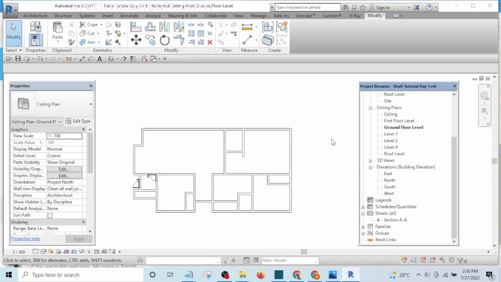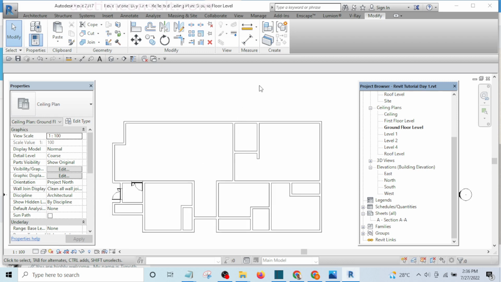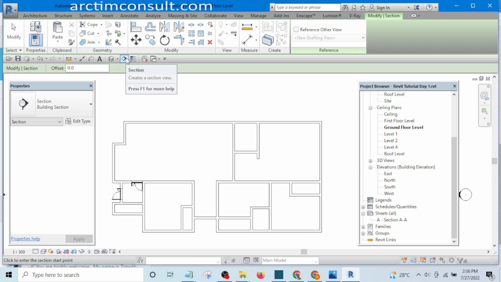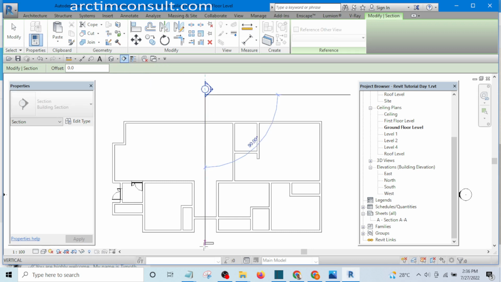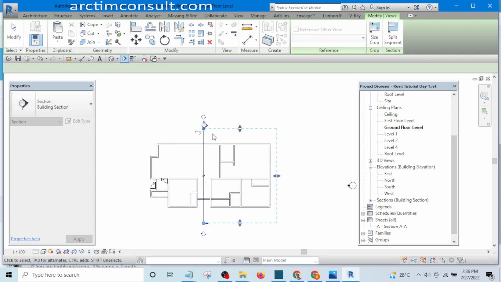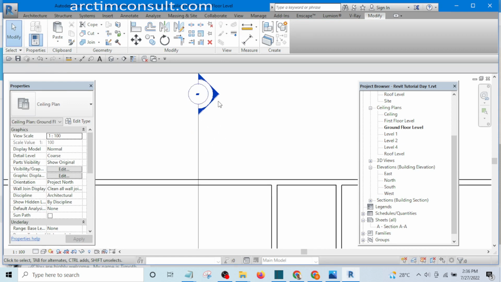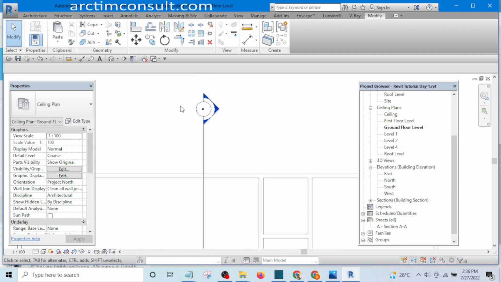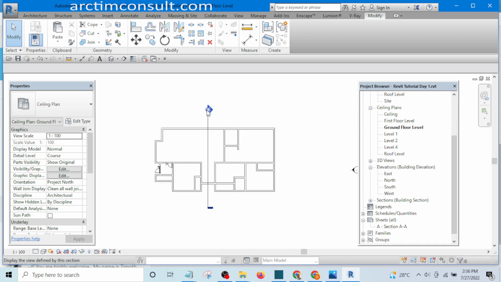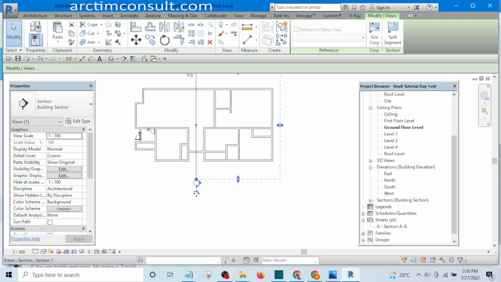In this video, I'll be showing you how to edit and customize section head. What I'm talking about is if I grab a section now and place a section here, and I want to modify what I see here, I want to change what I see here, all I need to do is, let's make it show on this end.